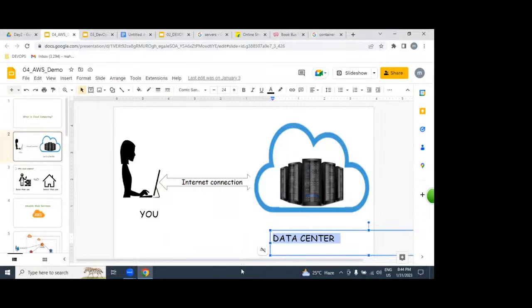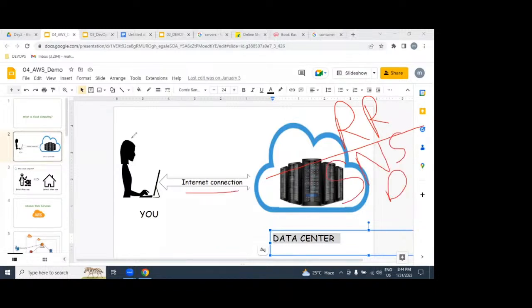Remote placed resources means the data centers in Singapore, the US, and Mumbai. From these data centers, if we can access servers, network, storage, and databases over the internet from your laptop, that is nothing but cloud computing.